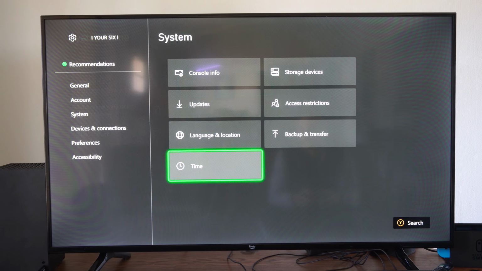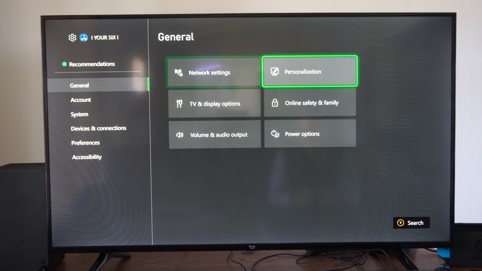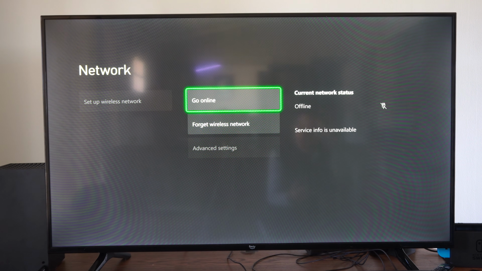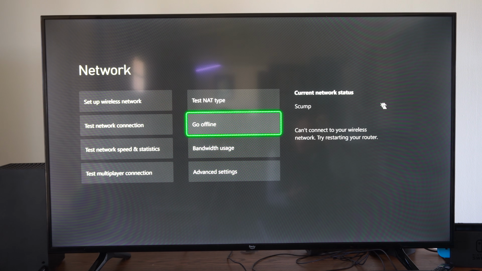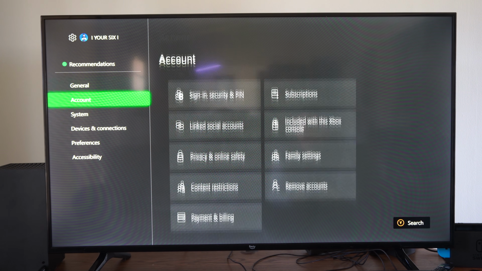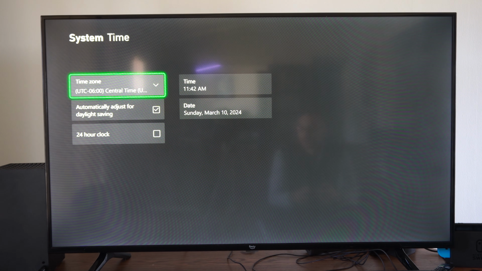So once you enter in the correct time, you can go back to General, go to Network Settings, and then you can go to Online. And it should take effect now. So just go ahead and try that out. See if it works for you.